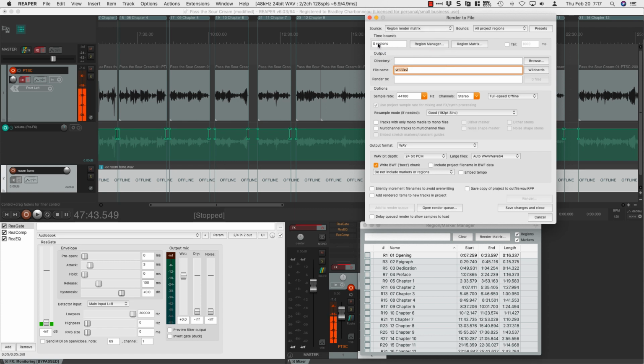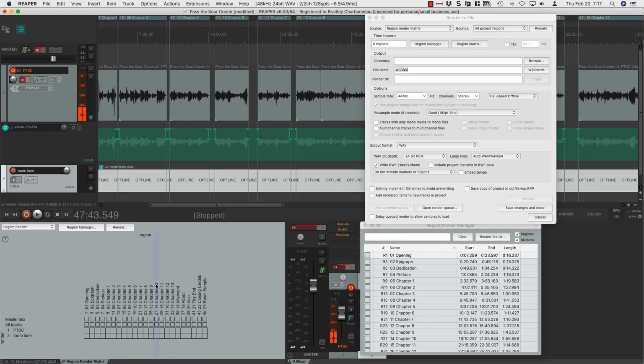Oh, look, there's 0 regions. Wait a minute. How do we pick the regions we want? Let's go to the region matrix. Now, in the region matrix down here, which just opened up, this is sort of what we want to render. See, if I click this, then over here, we're now rendering one file. So we want all of these.